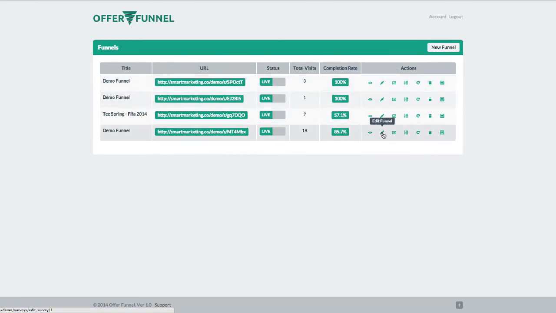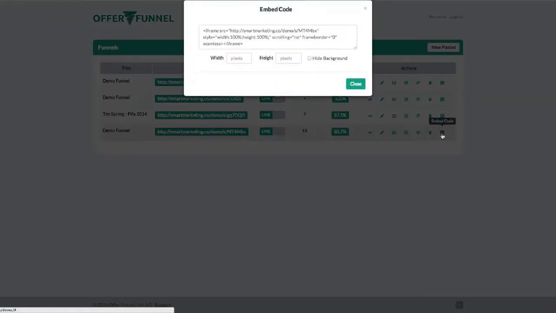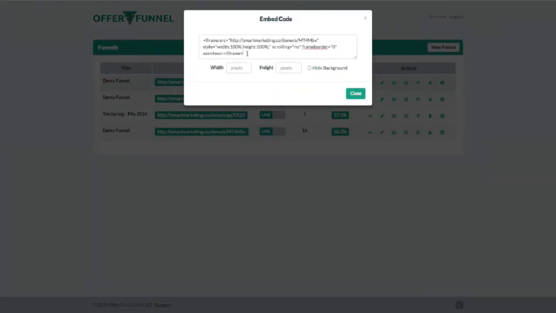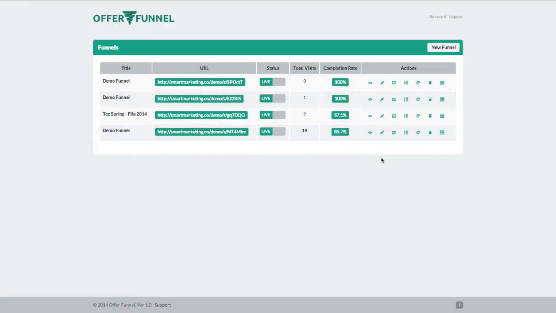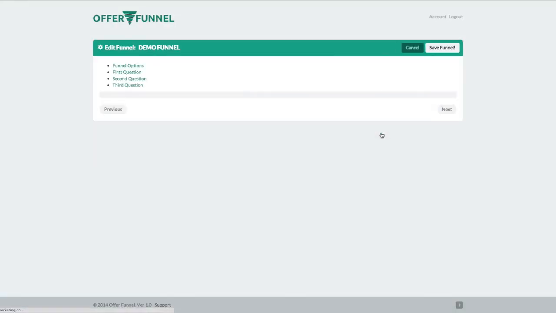We can view the funnel, edit it, use the built-in analytics, view or edit the segments, duplicate or delete your funnel, and a way to copy the embed code so you can put the funnel anywhere that accepts embed codes and even on your other websites. So I'm going to click edit so we can look at the options.